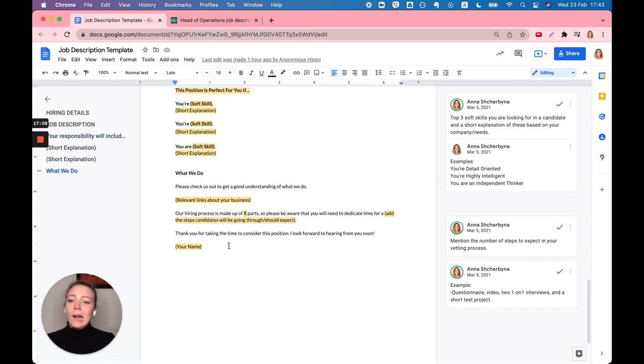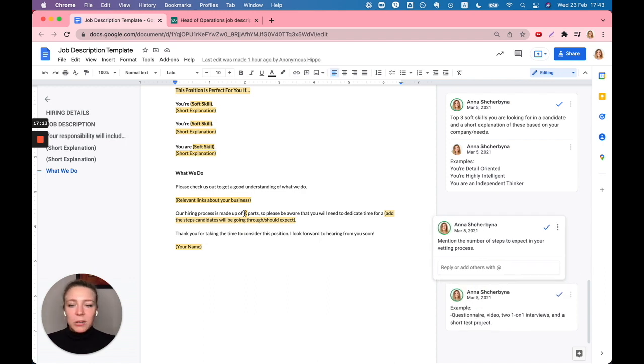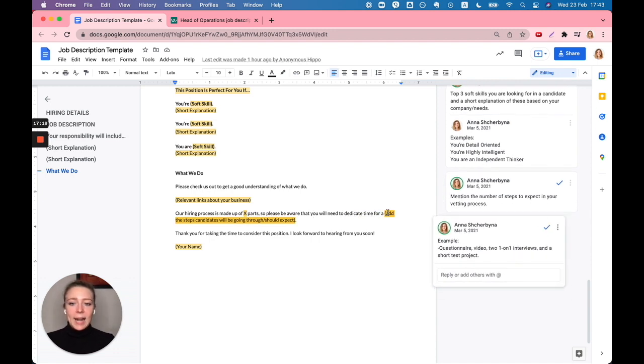And then finally, "our hiring process is made up of," and then you can put in how many steps are in your vetting process. Usually ours is like 4 to 6. So please be aware that you will need to dedicate time for it, and then go ahead and add the steps the candidate will be going through: questionnaire, a video, one-on-one interviews, short test project, whatever it may be. And then finally, thank them for the time for considering this position and say that you're looking forward to hearing from them. And then obviously sign off with your name.